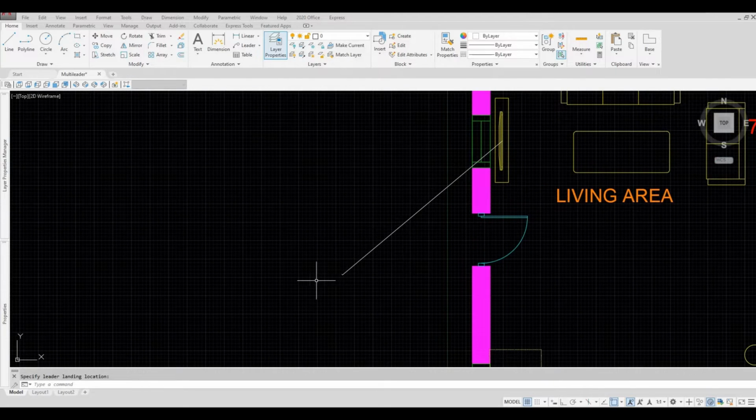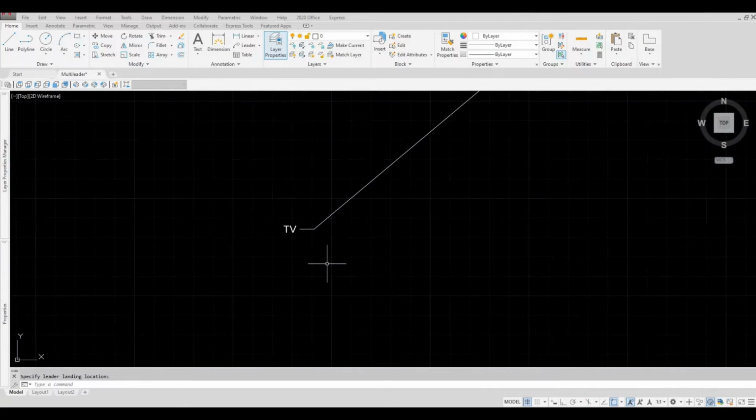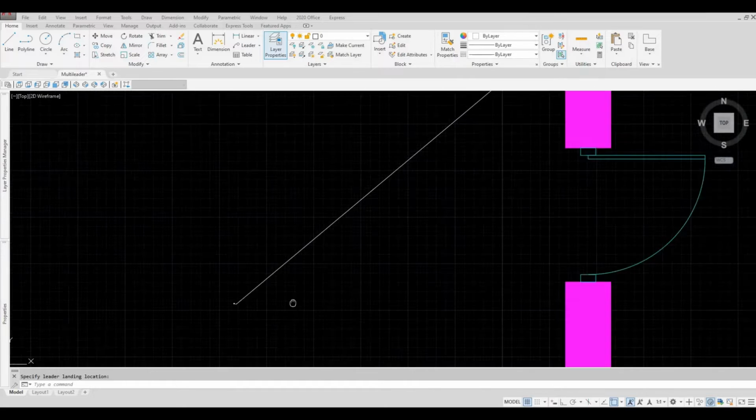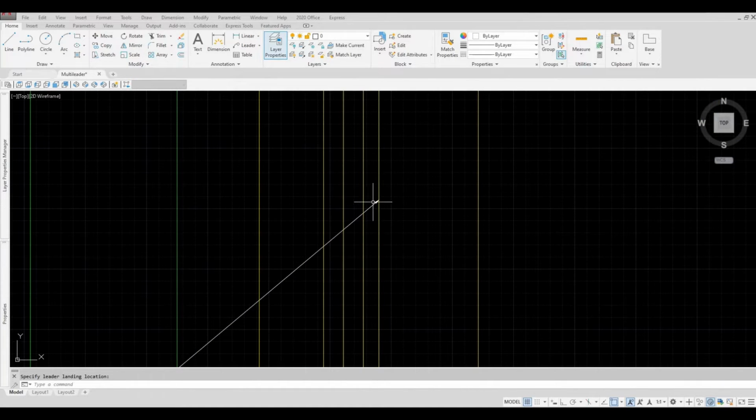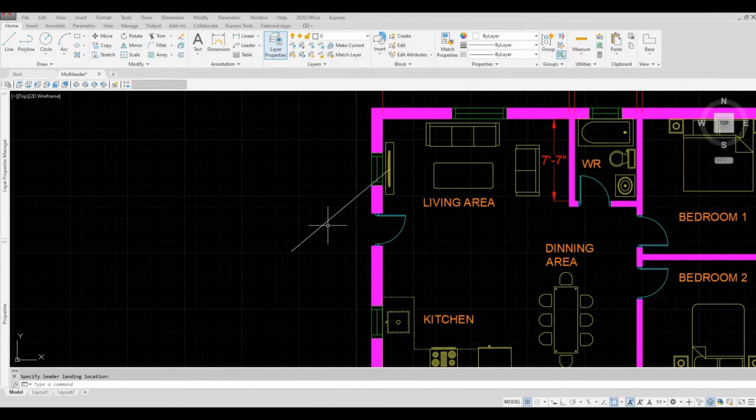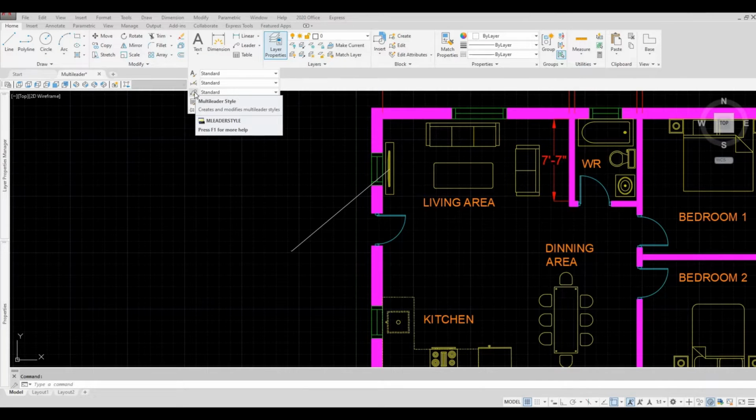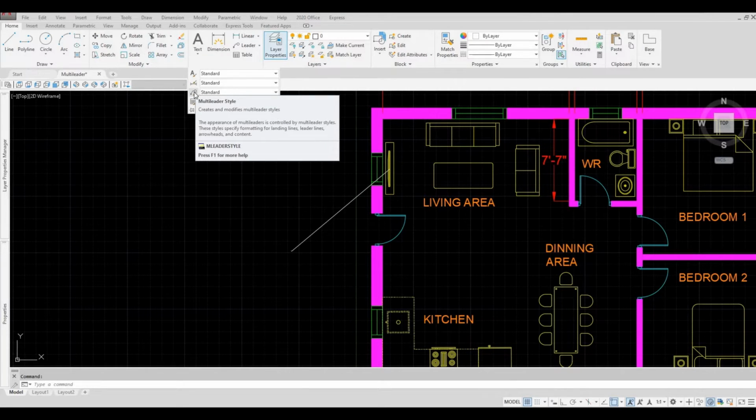But as you can see, the text, the landing, and the arrowhead are not visible. So what we have to do is change this. To change this, we need to go to here. There's a drop down under Annotate, and once you click that, you just need to click on this icon, which is the Multileader style.